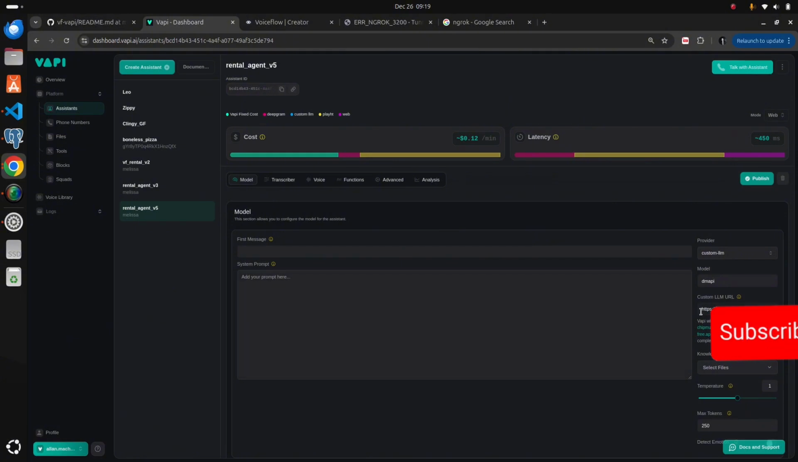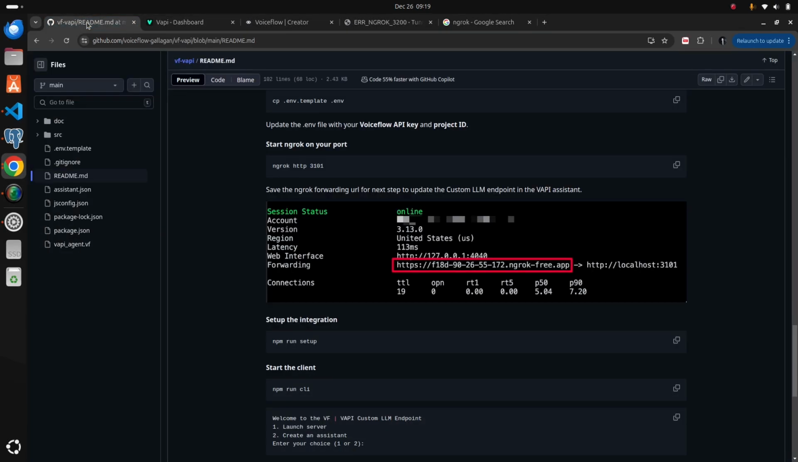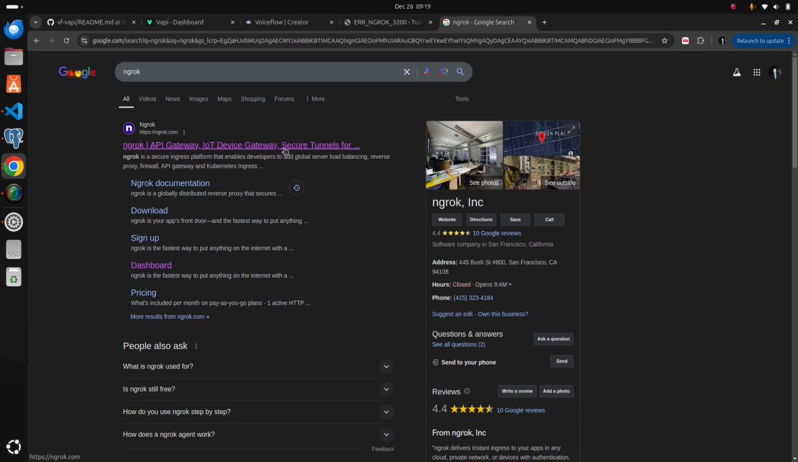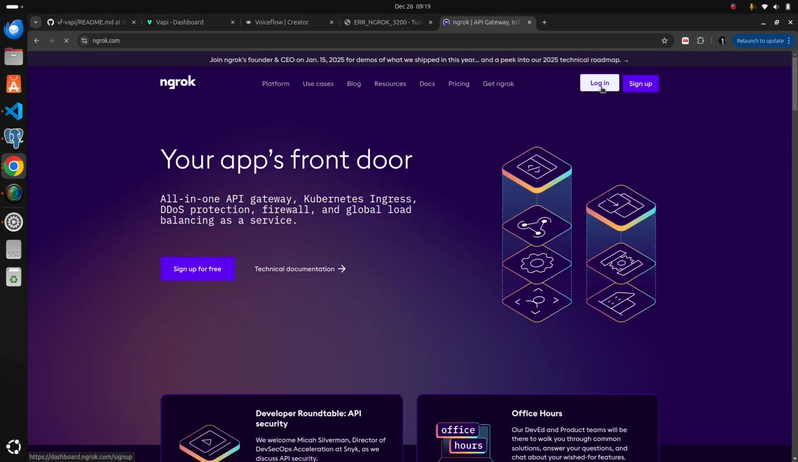So what that means is every time you restart Ngrok, you would have to then go into where you configured it in VAPI and change that URL. So I found out that there is a way, if you go to Ngrok, to generate a static domain so that that value doesn't change every time you start and restart Ngrok.